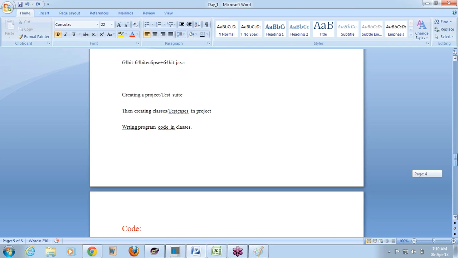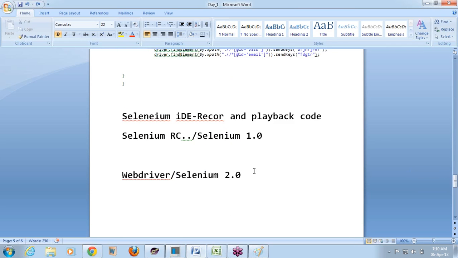So these are the differences. Also, if your application has a rich API like Ajax, jQuery and so on, RC fails sometimes, whereas WebDriver runs very well. Whatever the API, however rich it may be, WebDriver still works perfectly.